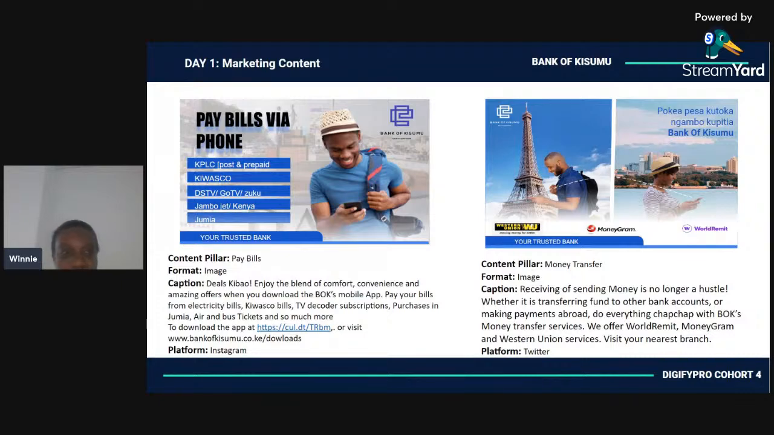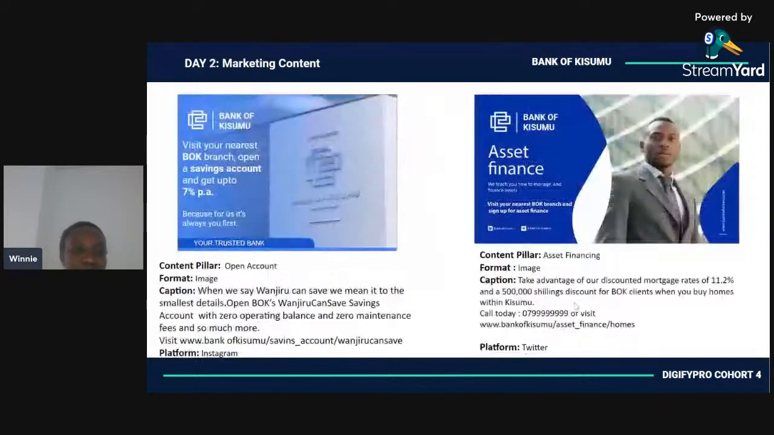Let us look at another example. You can see here the content pillar is open an account. So how does that help them? They put an image. The image should try to talk to people to encourage them to go and open an account. You see they put a caption here. They have decided this one will go to Instagram. Then finally, there's also another one here in terms of asset finance. They have decided this one would best suit Twitter.